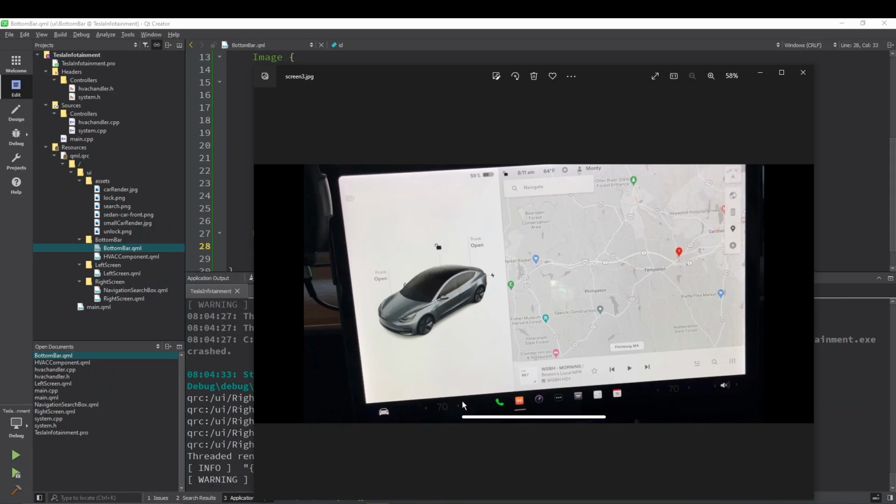So the HVAC control itself will set a left anchor to the right of this car icon and give it a really big left margin. And then we'll set the top and bottom anchor to the top and bottom of the bottom bar. That will set up the height of it as well.